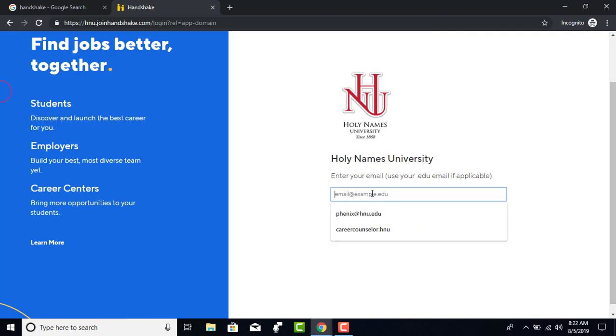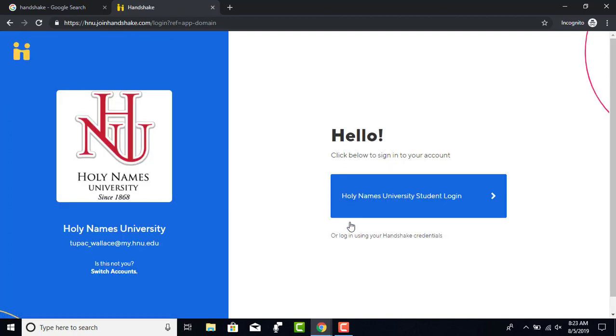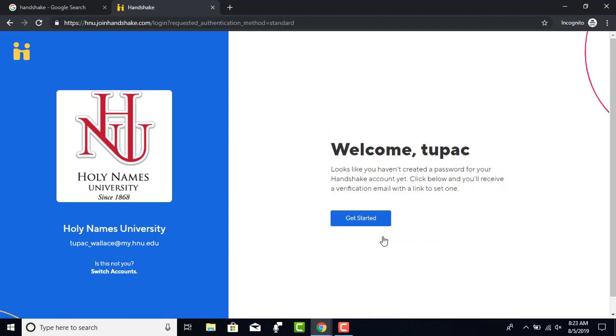Now here you want to type in your actual email, and then we can go ahead and get you registered. Once you've typed it in, you'll click next. It sent you an email, so you'll want to check that. But you can click here. Like I said, your account hasn't been created yet, your password hasn't been created yet, so you want to click get started.